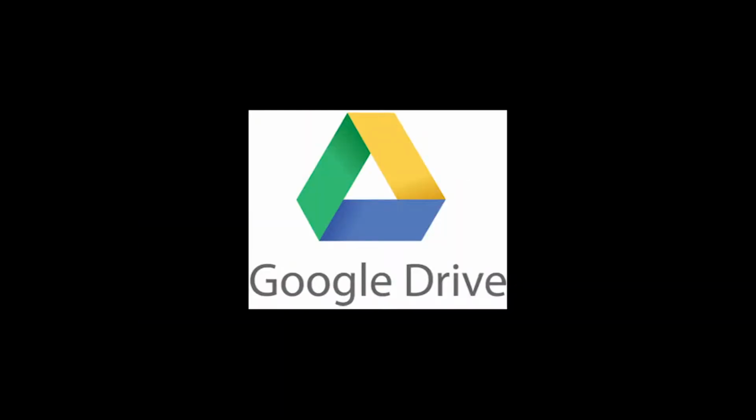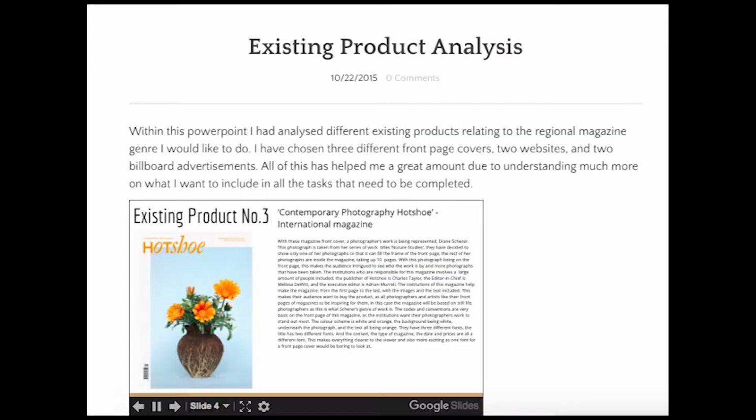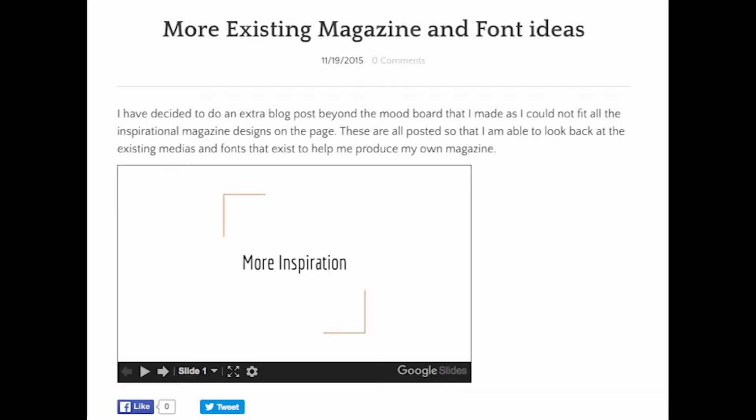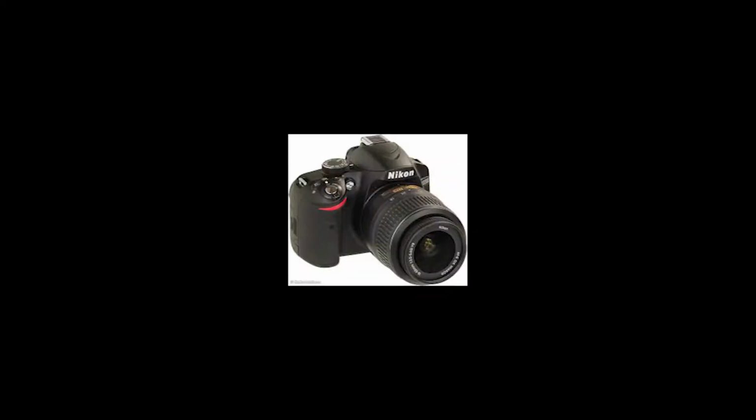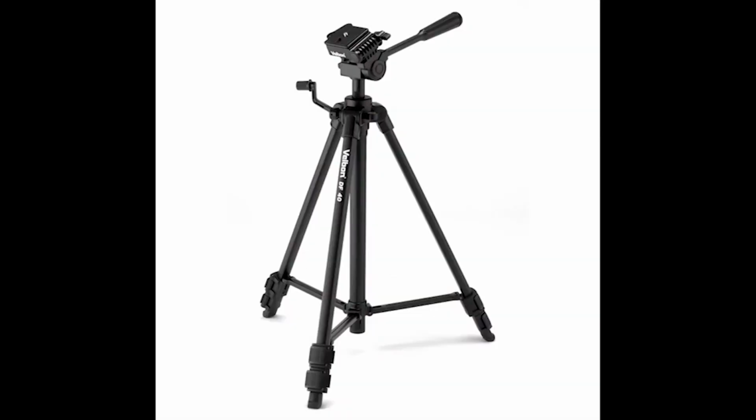Google Drive was mainly used at the start of the year when analysing existing products, documenting my research and finding ideas to use for inspiration for my products. Recently I have not used this as much unless it was to create PowerPoints to show the editing of my work. Nikon D3200 and tripod and the studio. These were the main equipment that I used to take my photographs for my products.